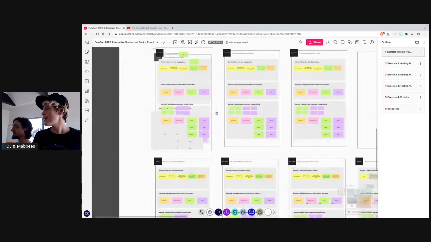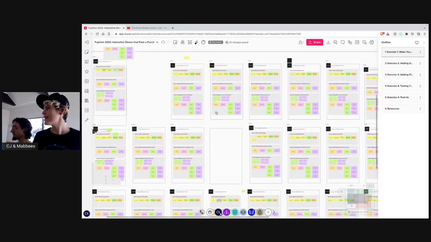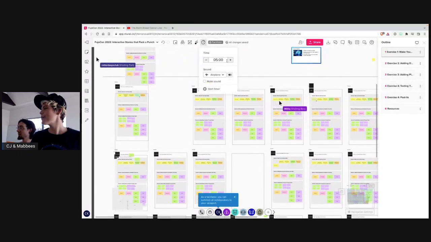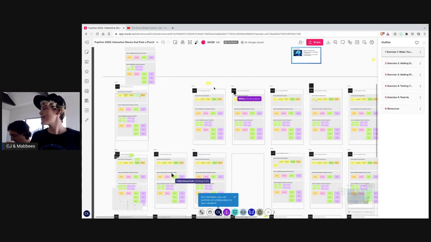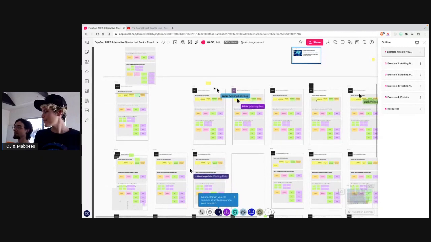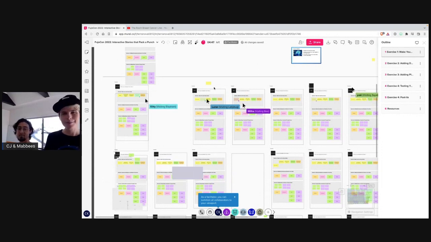All right, I'm going to zoom out here so that we can see. And then I'm going to turn on the timer. Starting that timer. Ta-da! All right. It is a 5-minute timer. Give it some thought. Think about it.